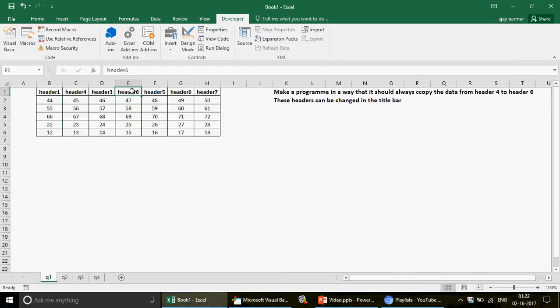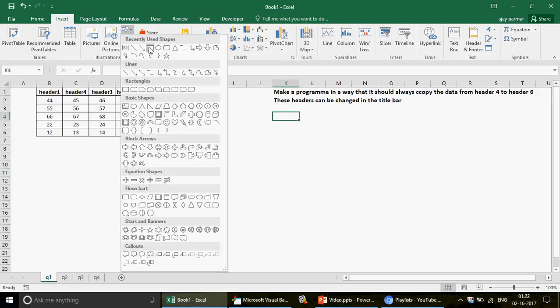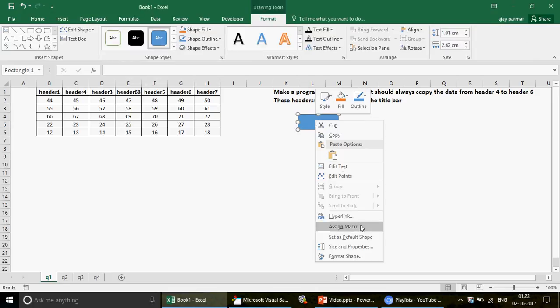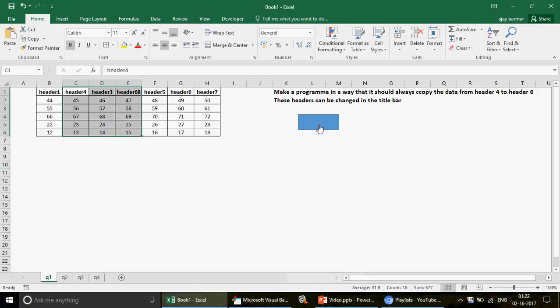Now if I'm just going to change this, maybe put header 6 here, and I'm going to change this header to maybe header 61, let's say, or 68, whatever. Now header 4 is here and header 6 here. So we're going to create a button quickly over here. Go to Insert and click on this button. Let me drag this. Let me assign the macro over here, and this is my question number 1. Let me click here. All right, so it's not working. We have to see actually.